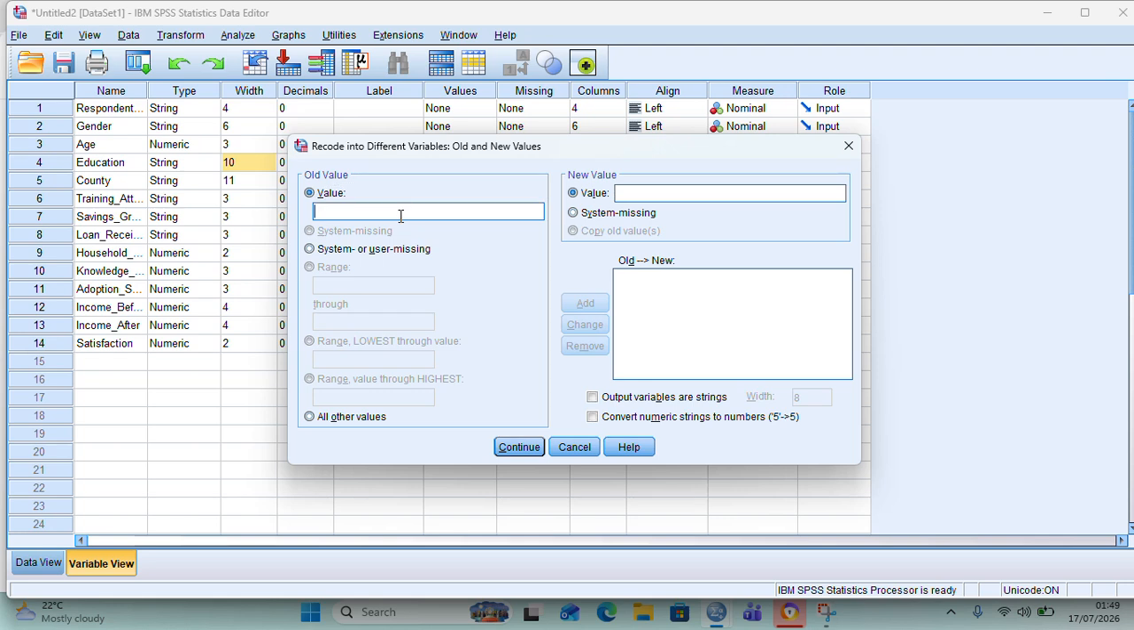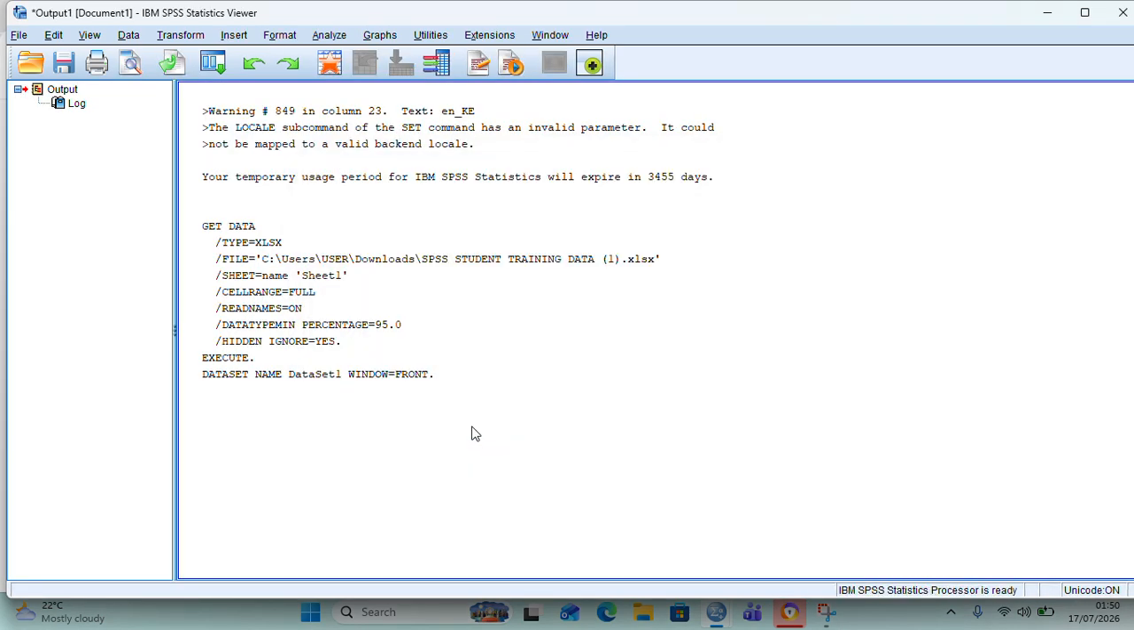So we are recoding, because our data contains training attended in terms of yes or no. You either attended the training or you did not. So for yes, we are going to code it into 1, and then you click add. For no, we are going to recode it into 0, and then you add, then continue, then okay.